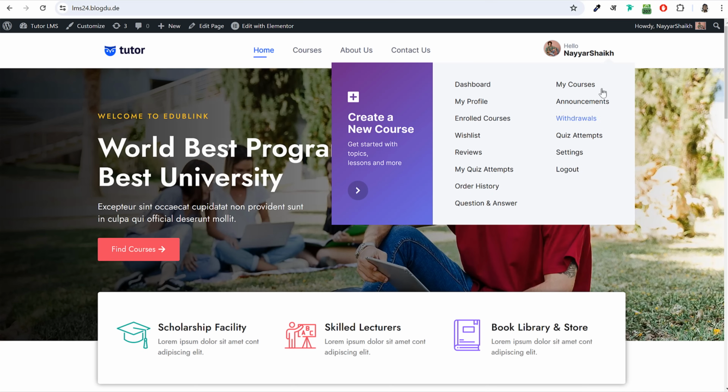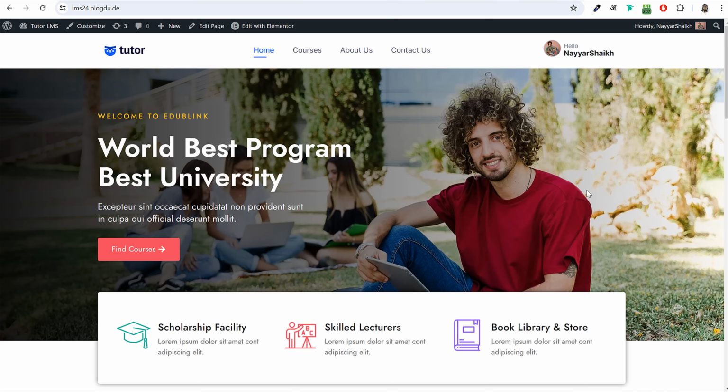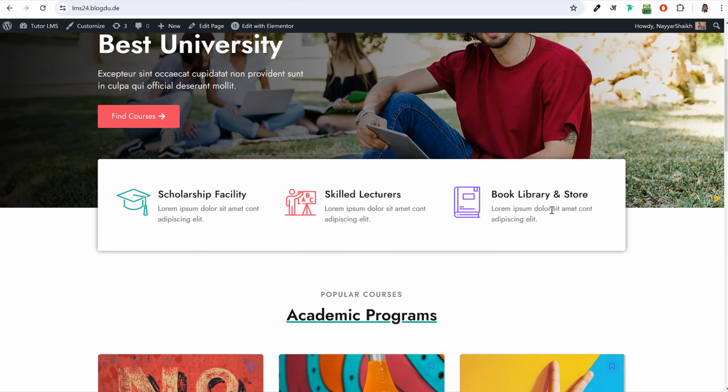Now I'll show you the dashboard and all these options very soon. But before that, let's see some basic features. Now this is the homepage. This is our first section, our hero section. We have a title, subtitle, and call to action button. Then after that we have this beautiful design. So whatever features you want to enable over here, you can display those features.